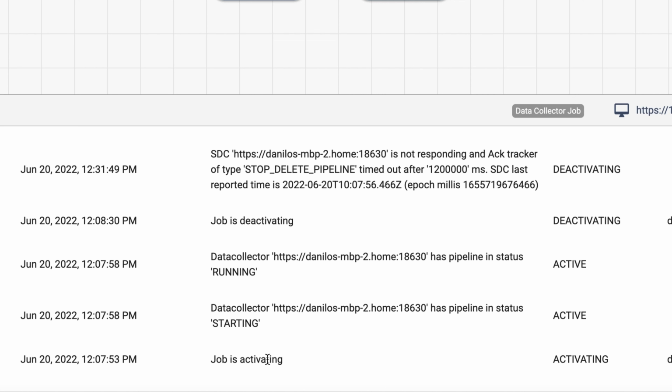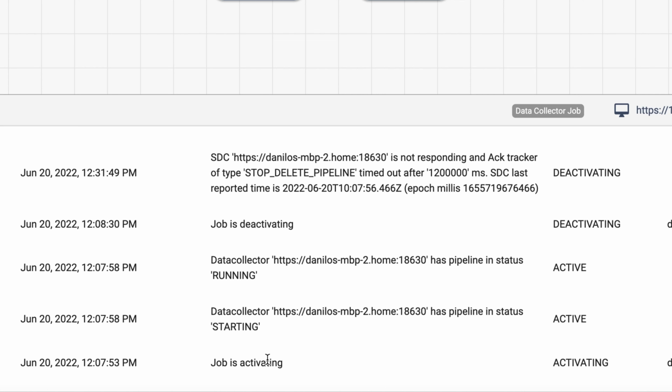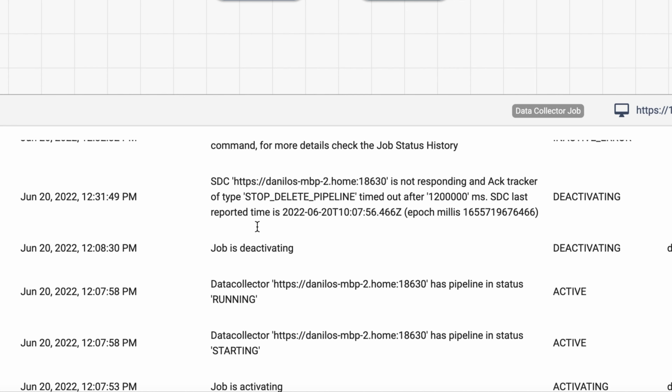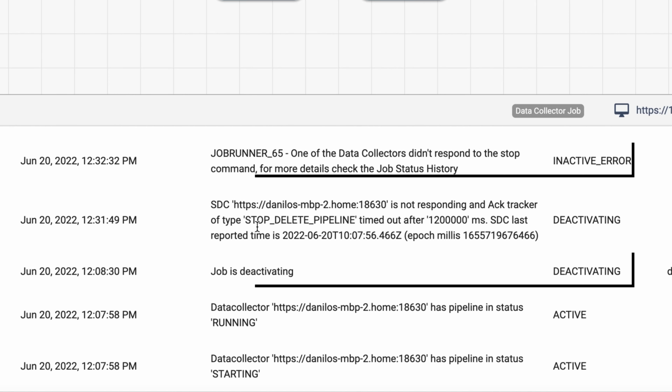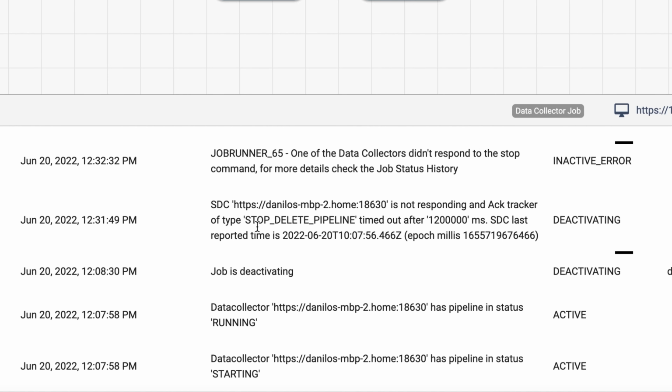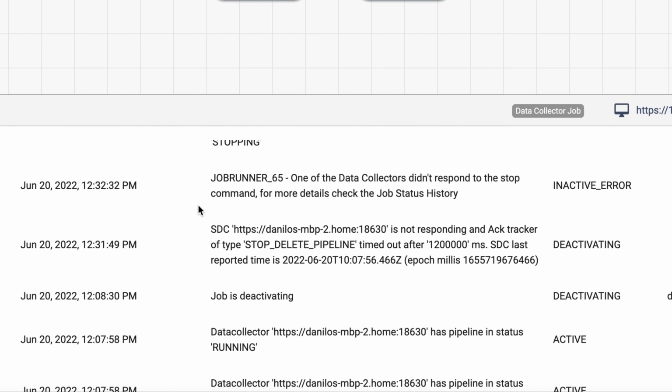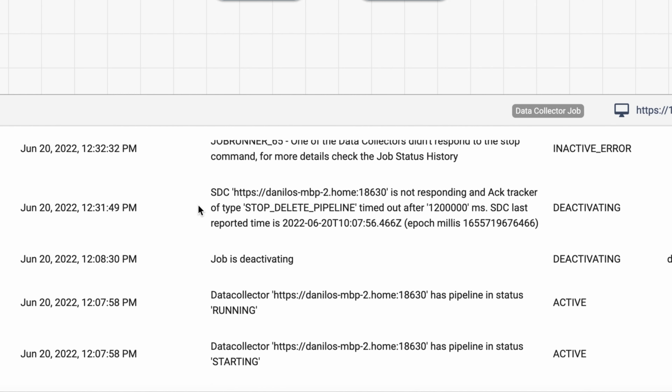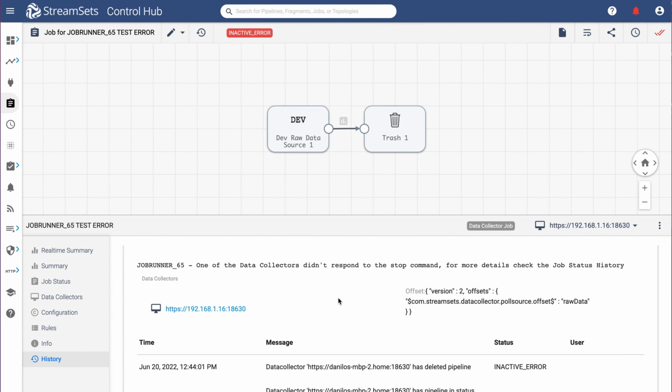Please notice the time range between the deactivating until the jobrunner_65 message. In our case, it occurred between 12:08:30 p.m. until 12:32:32 p.m. It is important to keep in mind the timestamp that you see in the browser corresponds to your time zone, but in the next steps we will check log files in the SDC, which may appear in UTC. Please make the conversions according to your local timestamp and the SDC log files.